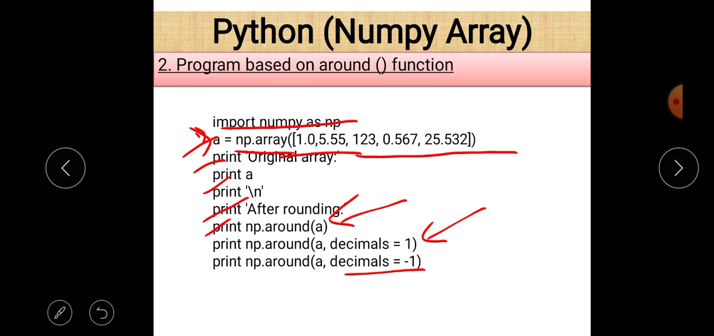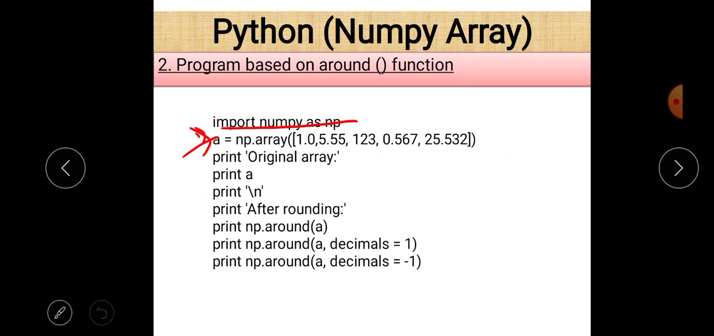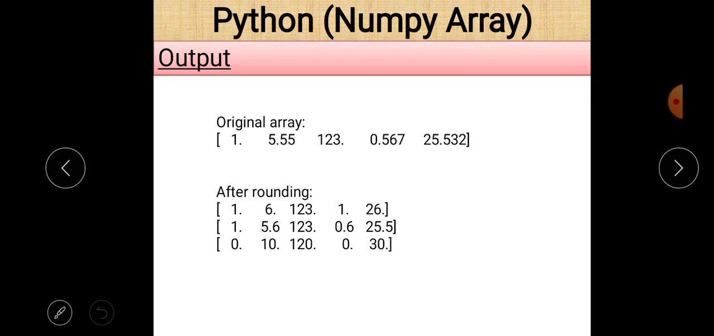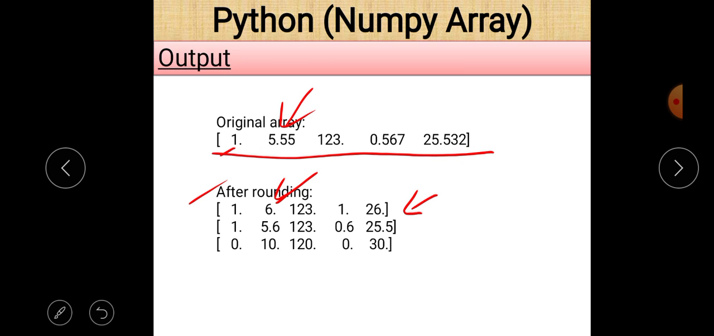In the first case, you can easily see that is our original array. After rounding, when we don't mention any decimal value, then by default it is 0. So you can easily see the first value becomes 1. The second value, 5.55, becomes 6 after rounding off. 123 stays 123, then 0.0567 is converted to 1, and 25.532 is converted to 26.